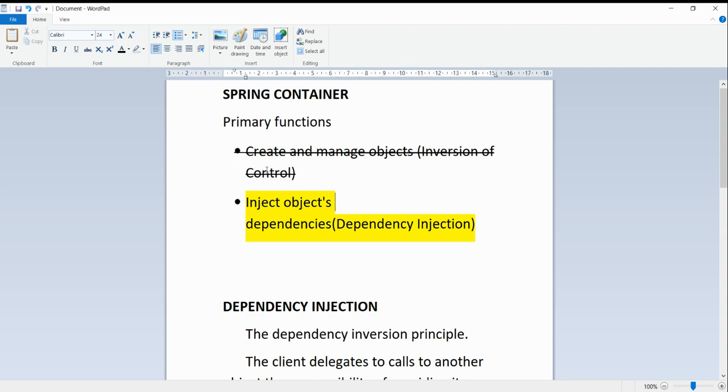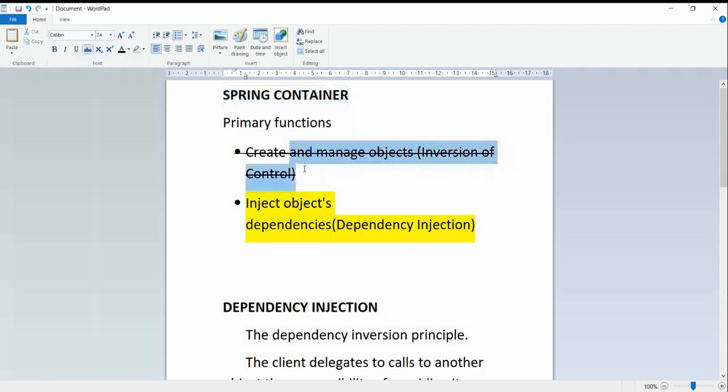So first, in the last video we discussed how to create and manage objects, and we got the idea of inversion of control, wherein we had the XML configuration. Now we will proceed to dependency injection, which is a primary function of the Spring container. So aside from inversion of control, we have dependency injection inside the Spring container.